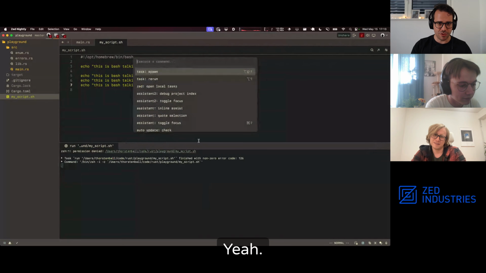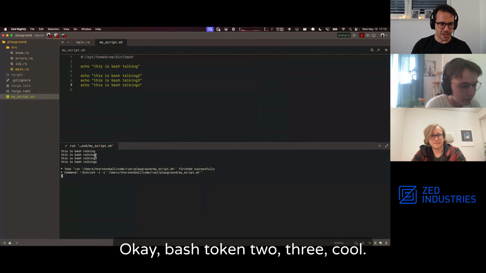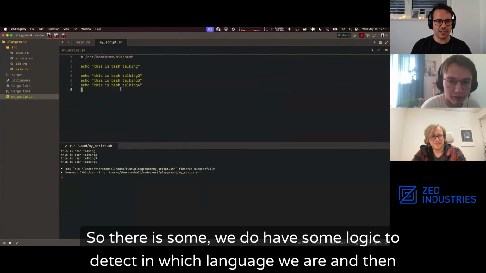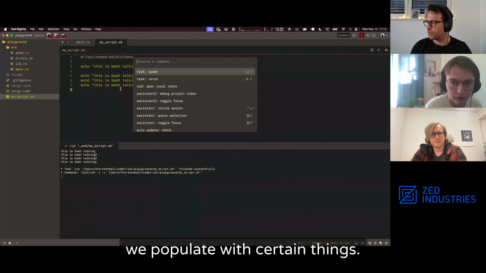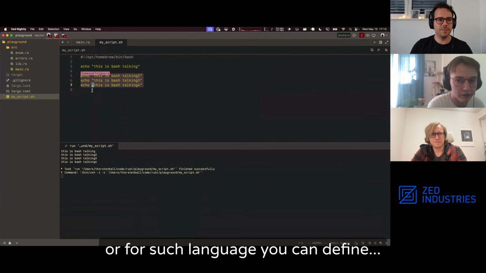Sorry, let me rerun this. Okay, bash talking 2.3. Cool. So there is some logic to detect in which language we are, and then we populate with certain things. More or less. For such language, you can define.